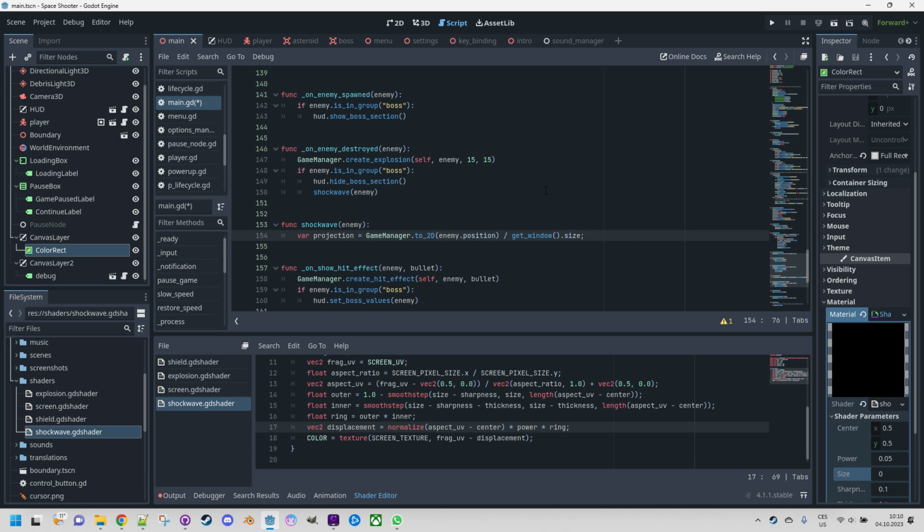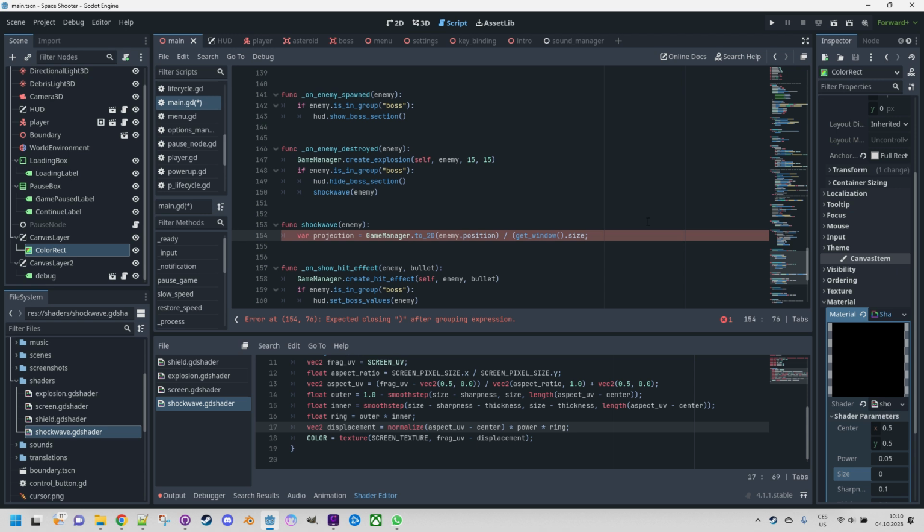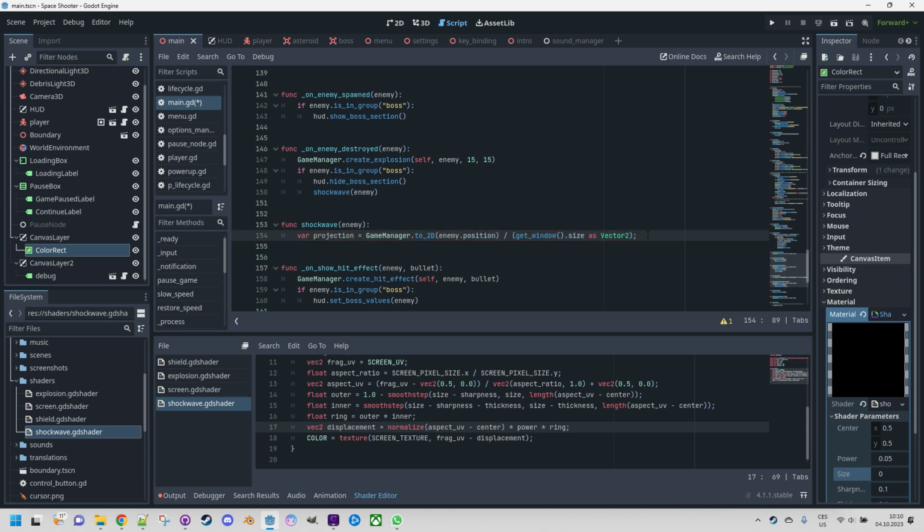Okay, but I think that if we start that, Godot won't be happy and throw an error, because this function returns a Vector2, while this parameter is of the type Vector2i, integers. And since Godot doesn't support implicit casting yet, at least in Godot 4.1.1, we need to do a casting ourselves. So I will just change this result to Vector2. There we go. And let's set the coordinates to the shader.